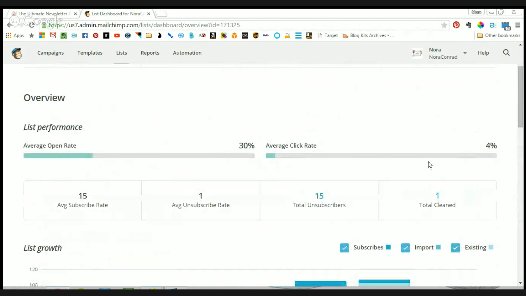the average. Now, the average click rate is how many people actually click on links within your email. So some of my emails include links to free resources, free downloads, maybe a blog post, or some other website. Only 4% of the people that get my email will actually click on links. So 30% will open it and 4% will click on things.